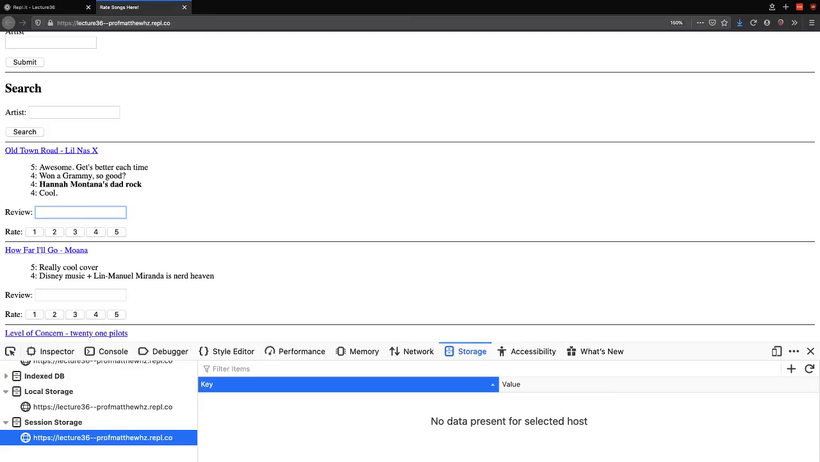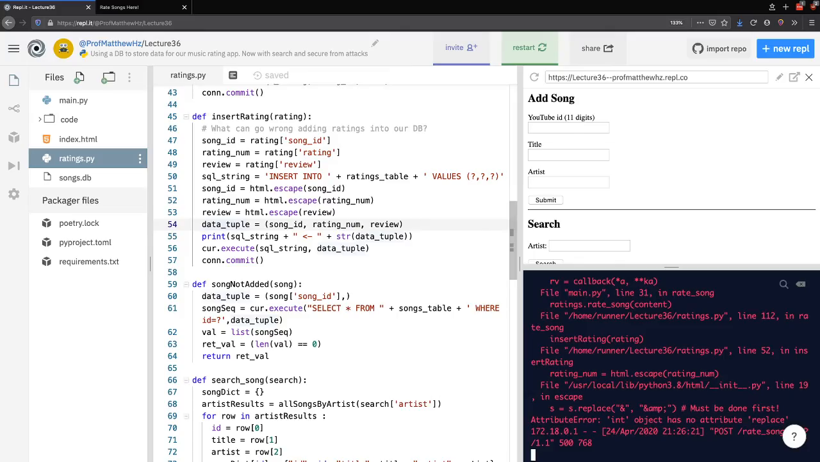Now, if I try to make a review, it's going to crash, so I'm not going to worry about it too much. Note, nothing came up, and that's because it crashed, right? What it says is it's calling this replace, which seems kind of weird until you realize it's in the HTML escape function. So it's actually in the Python code.